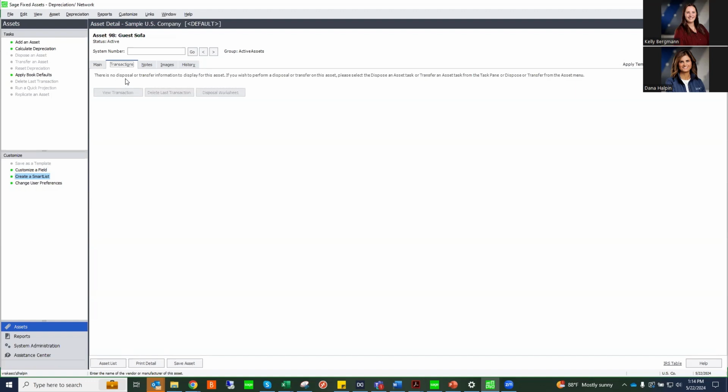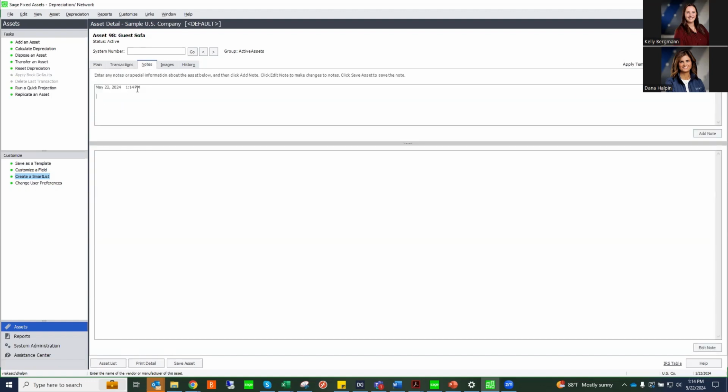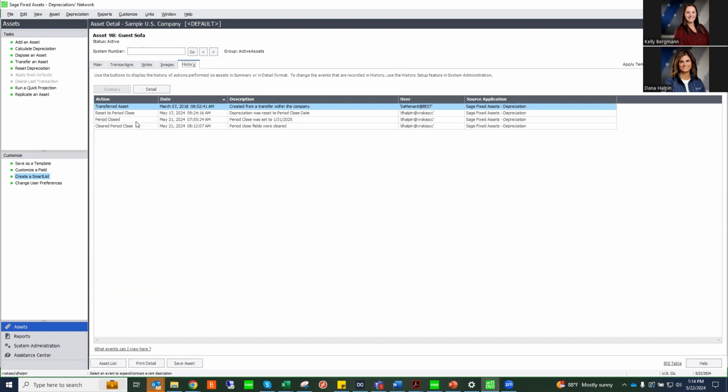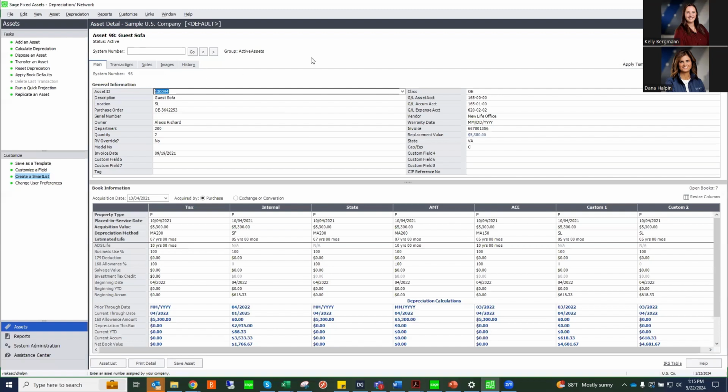Transactions are, if you dispose of an asset, it will give you the history on that. We have notes if you had a particular note on the asset. We have images, and I'll show you one with images in a minute. And then the history, which is all of the activity on an asset and who did it and so forth and when. So that is the general information area.